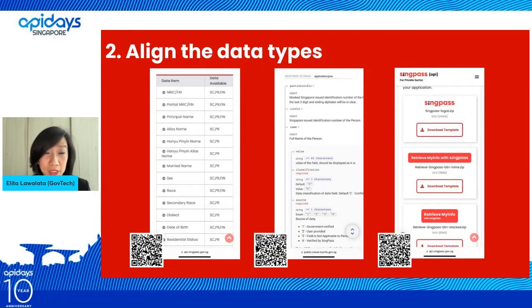Through our functional specs, you will be able to see the attribute names for all the data items that are available in MyInfo. And you can also see, is it an object? Is it a string? Or how many characters are those? So you can have those details. The most common thing that I see is that systems will usually break down the names like first name, middle name, or surname. But in government, all these names are combined into one field called principal name. So in this case, you will have to design your data types to be aligned to this.